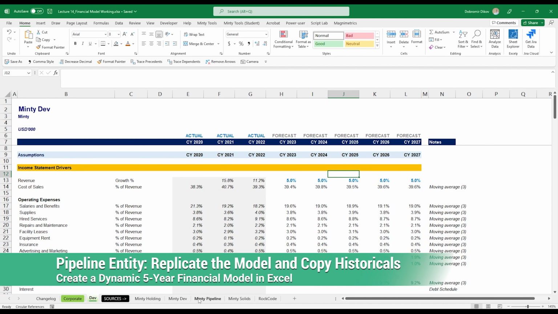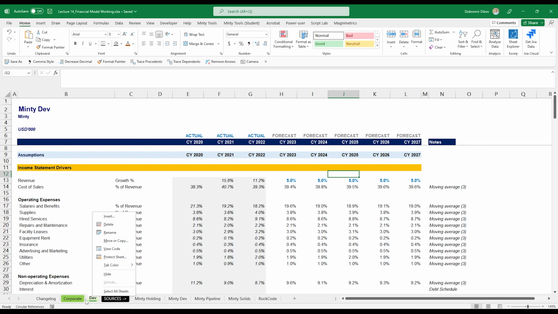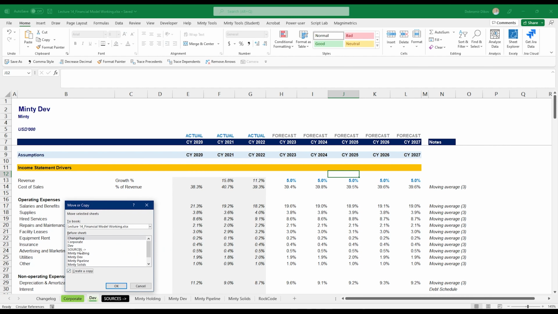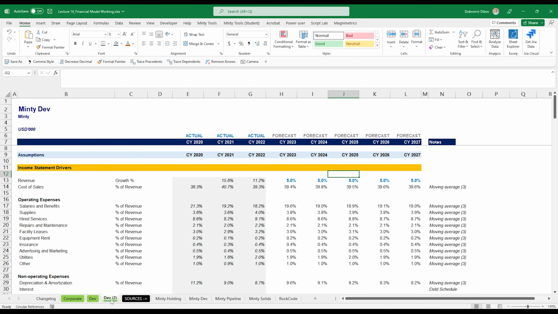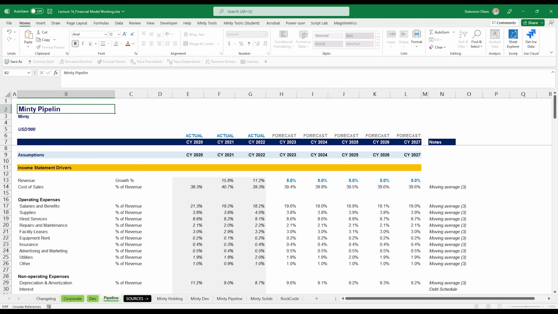So now let's go ahead and grab Minty Pipeline. And to do that, I'm just gonna right click and copy the dev model. And the reason I'm choosing to copy the Minty Dev model is that we changed it and we adjusted it so that all the income statement elements are based off of revenue instead of total operating expenses as it was with the corporate model. Just gonna grab that, create a copy, and just rename it to Pipeline. Rename it up here as well.